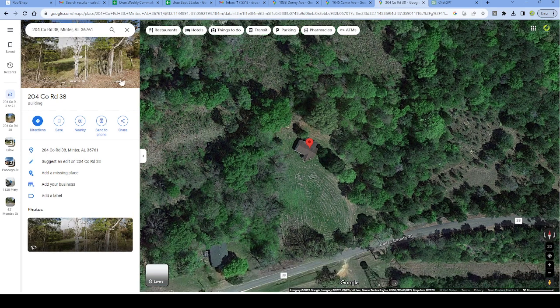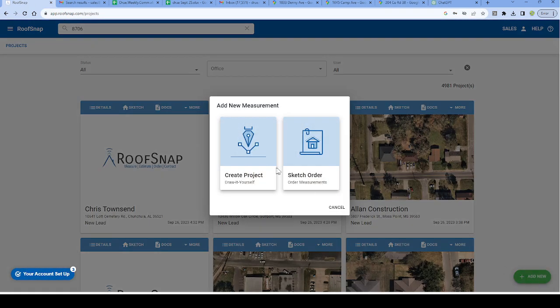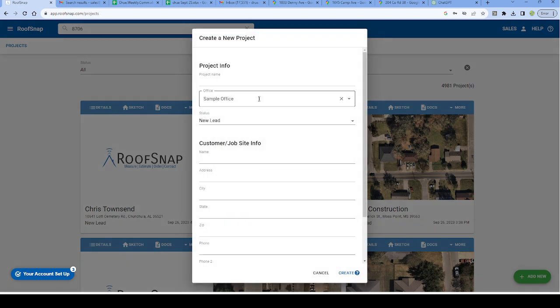And then I copy it, jump into RoofSnap, go to add a new project, and type the customer name here. You'll probably figure out your own best method, but this is how I do it. I just put the customer in here, and then the customer's name.